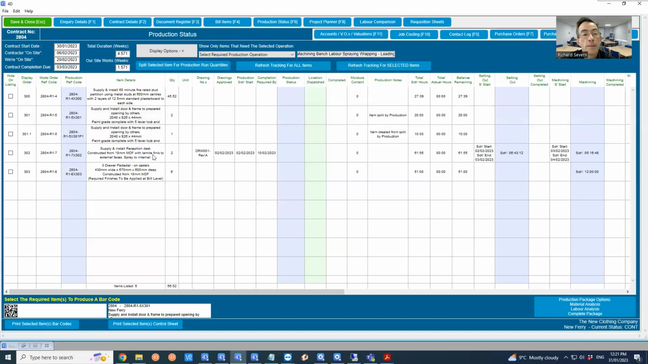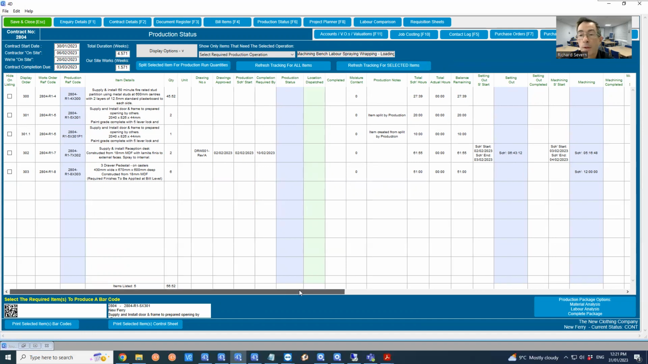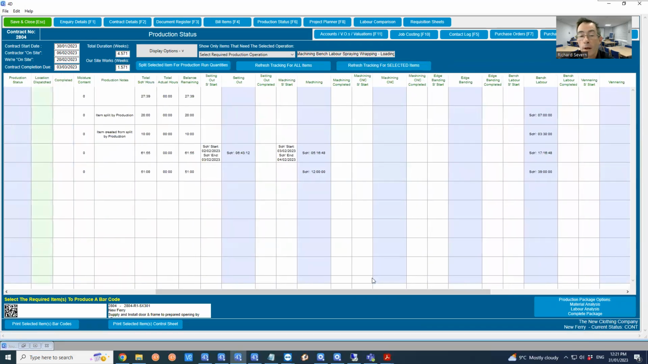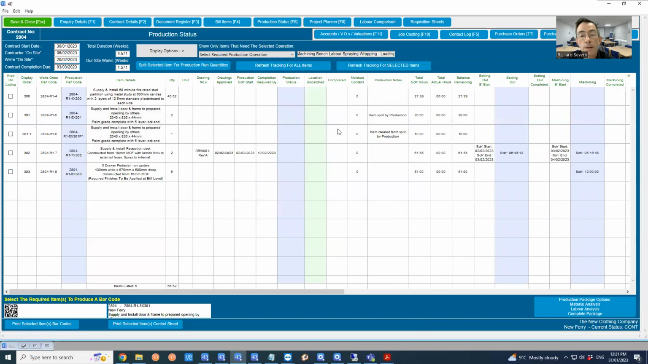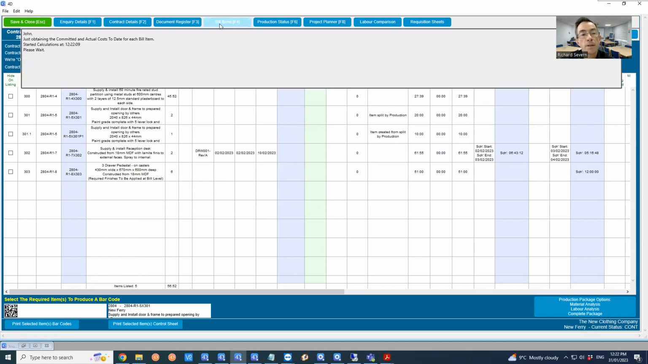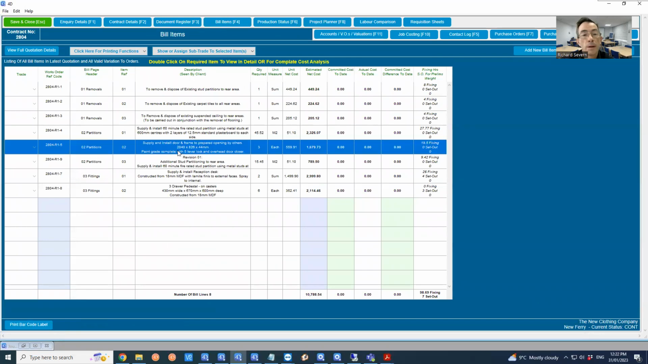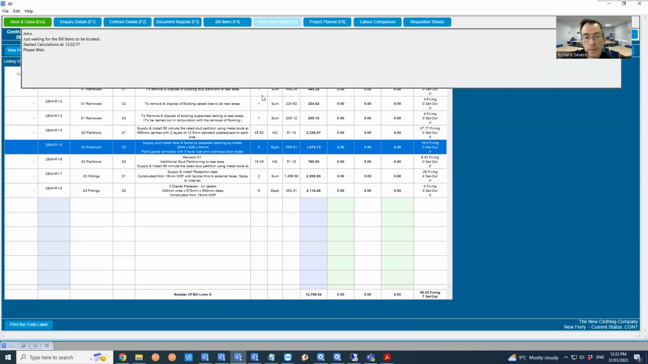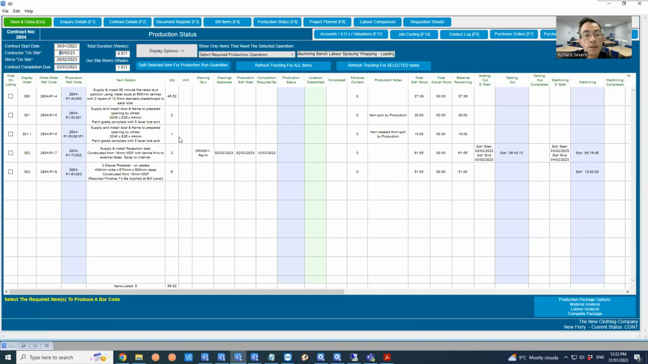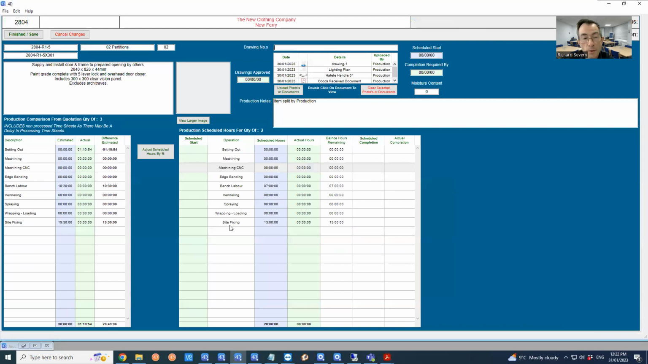So I simply split that, and it will then reduce that to 2 and reduce the suggested hours, and then create a new item for the one I've split. But also indicate that I've done that. So it's telling me this item was split by production and the item created from the split by production. If I look at the bill items, you can still see that it's still recorded as 3 within there. But with production, we've split it into the 2, and we can then schedule these in.